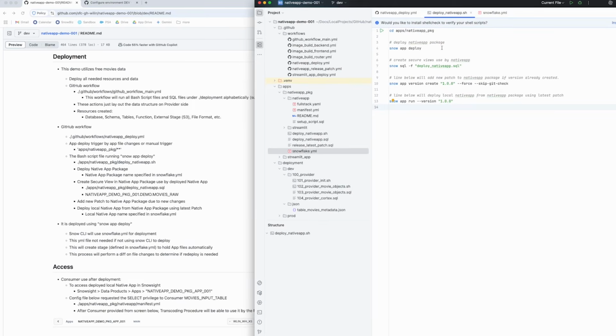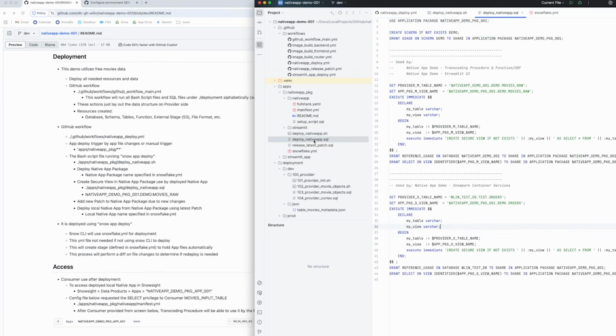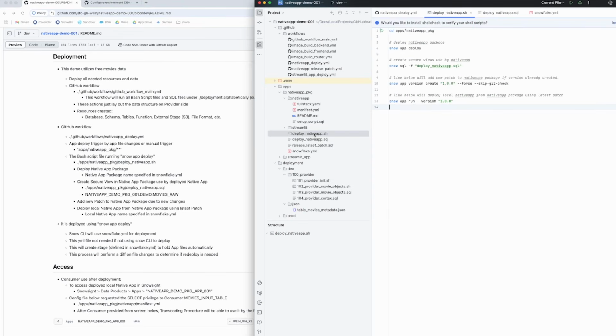After deploying the native app package, we create a secure view used by this native app. This is the SQL file to create a secure view. This view is connecting to the provider database. This needs a reference usage because it is using a table from a different database. And we're granting this view to the native app package. Going back to the .sh file, after we create the secure views, this line here is creating version 101. The good thing is it will create a new patch every time this gets run.